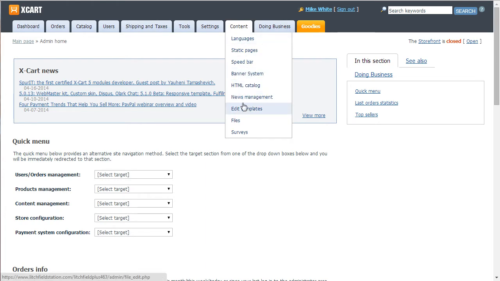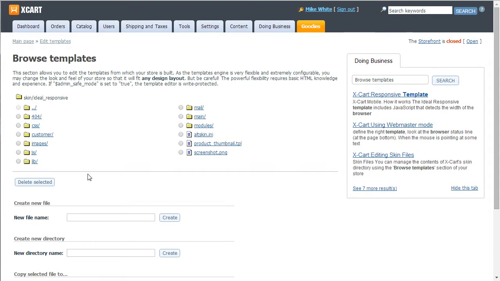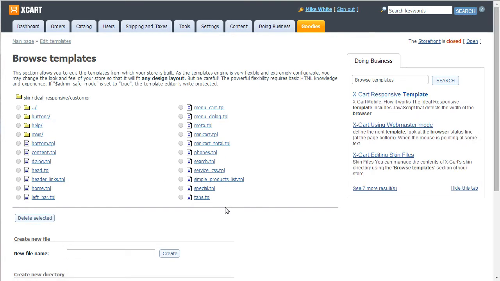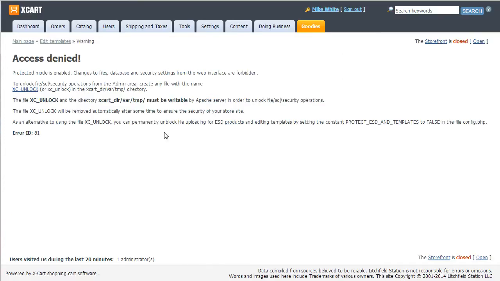So I'd say the first task is to actually establish the right bar. It's not going to work out with the CSS at first, but we need to at least have a starting point, and that's what we're going to do. So I'm just going to look in here in the ideal responsive skin and look in the customer directory, and we see this left bar.tpl. And typically in older versions or in other templates, we have a left bar and a right bar.tpl. So I'm just going to create right bar TPL right here in this directory.